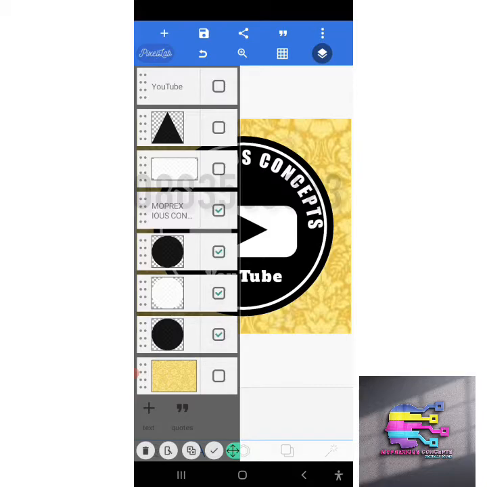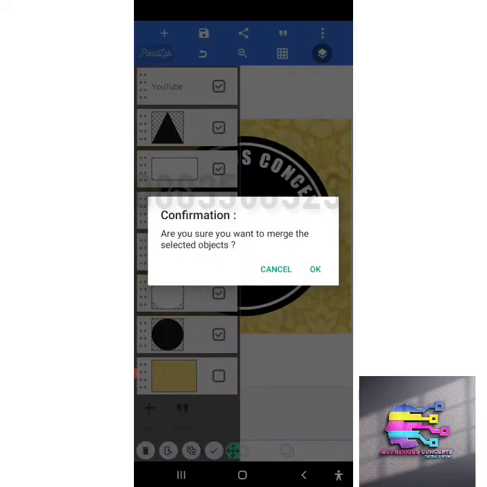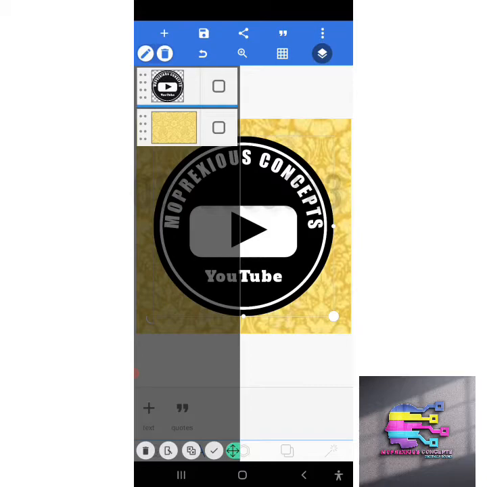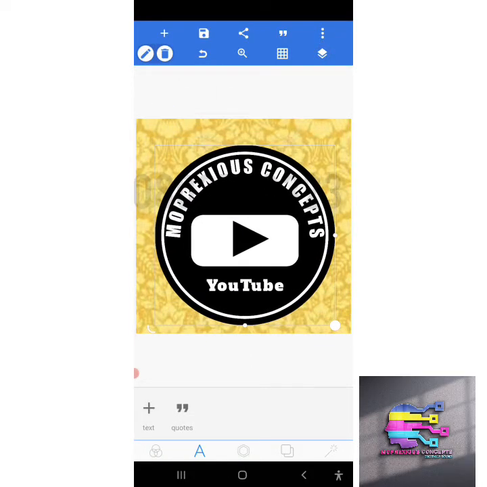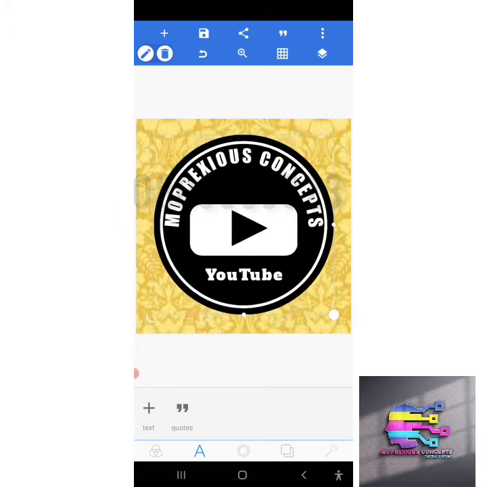Don't merge the background. Merge everything. You will only have to leave the background. Then click this centered button. It will ask you if you want to merge. Click OK. Now you have only two items. Now click your layers. As you can see, everything is together now.